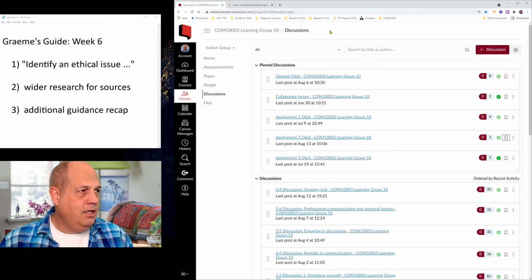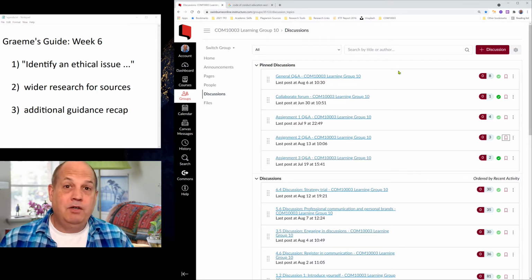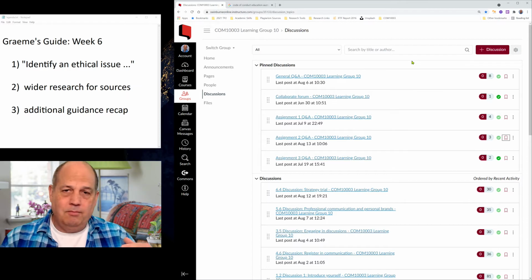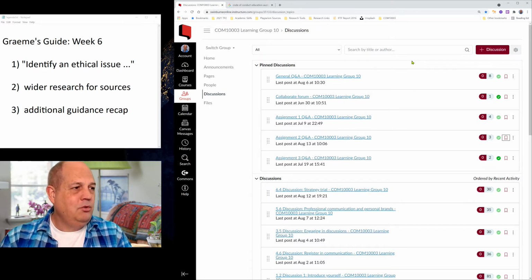Here is the list of discussions in our group discussion list. This one is in group 10, but all of our group discussions look the same. I pinned these 5 to the top because these are where you can find the relevant information for the assignments. In the general Q&A, I provided some references, some sources, some things that will help you to complete assignment 2.